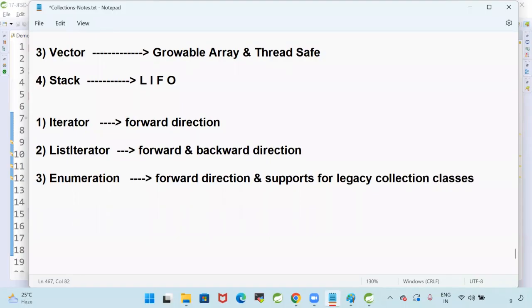only legacy collection classes. Can I use Enumeration for ArrayList and LinkedList? No. Enumeration can be used with only Vector. Vector is also a legacy class. Enumeration is also a legacy class. Are you clear? Perfect.